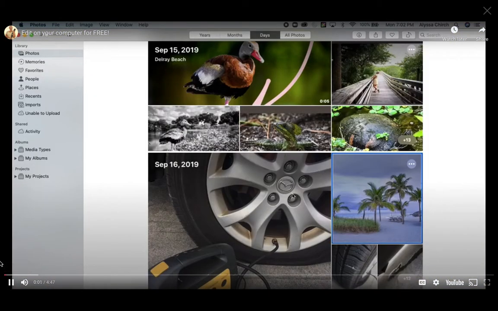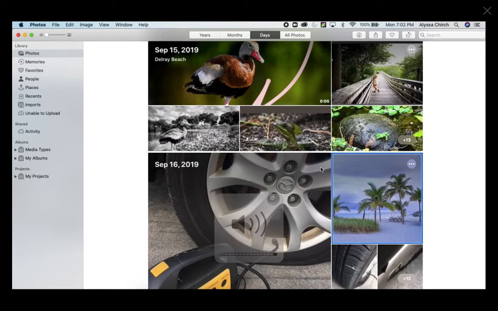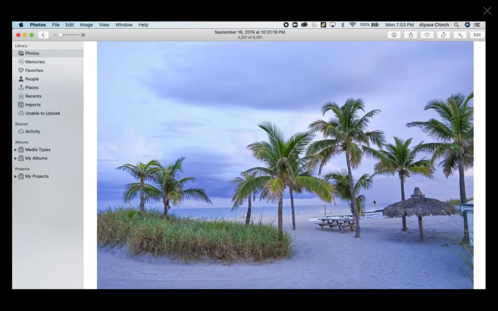So this is an example of the editing program on your computer under the Photos tab. Whether you're on Google Photos or you have it on a PC of some kind or the Mac, you should have a Photos app. And underneath your Photos app, when you click on a photo, you should be able to click Edit up here.